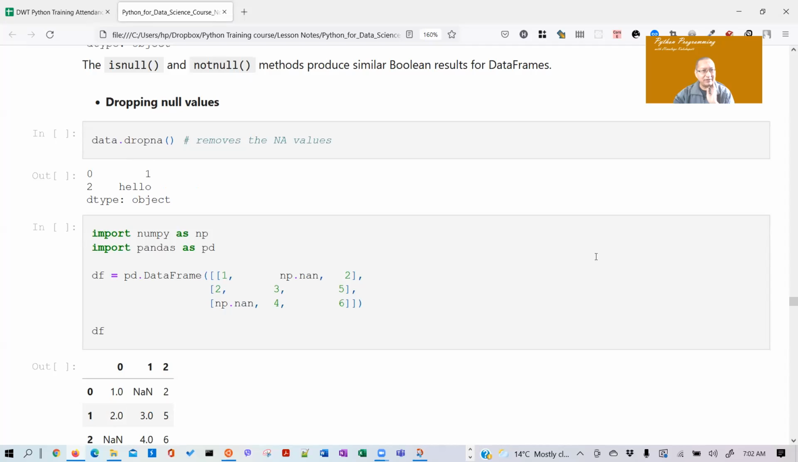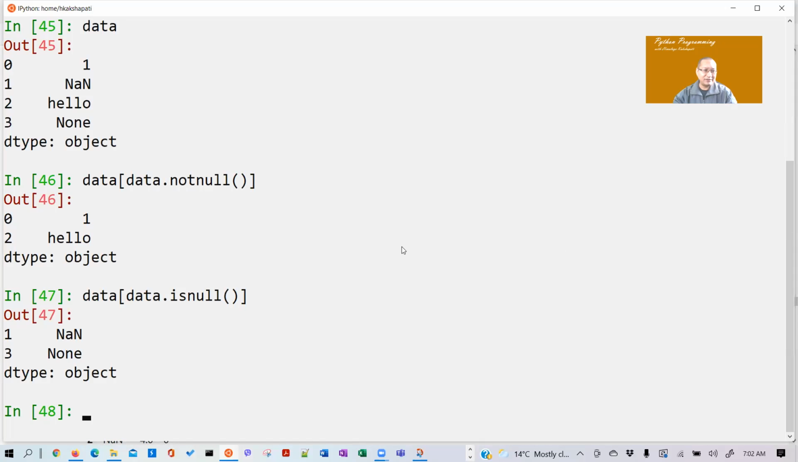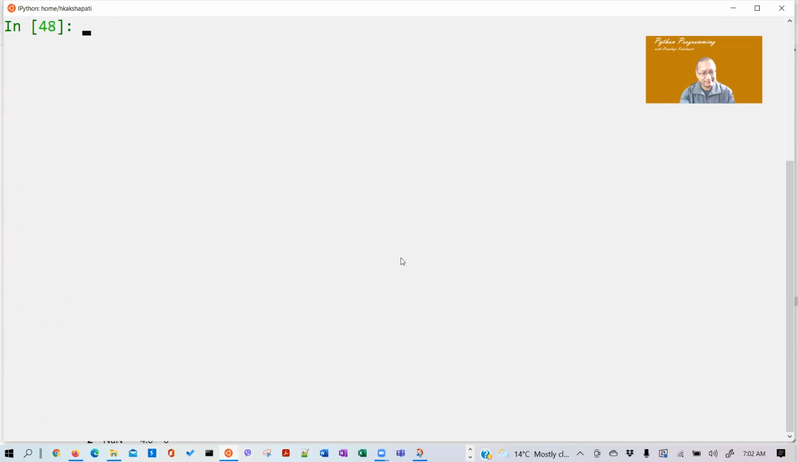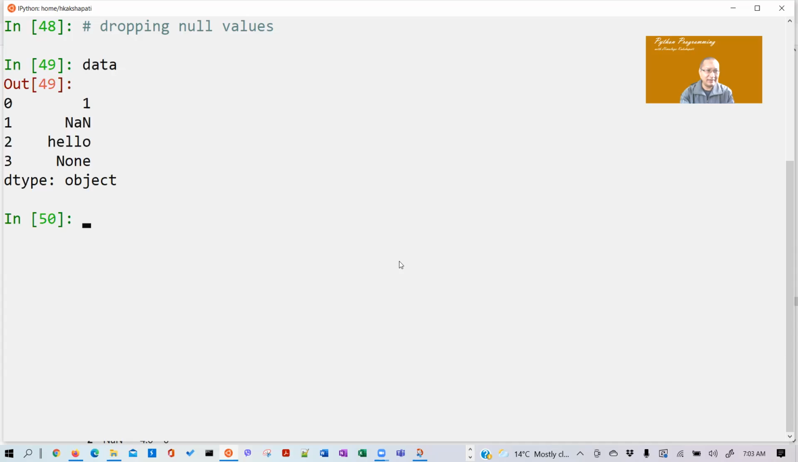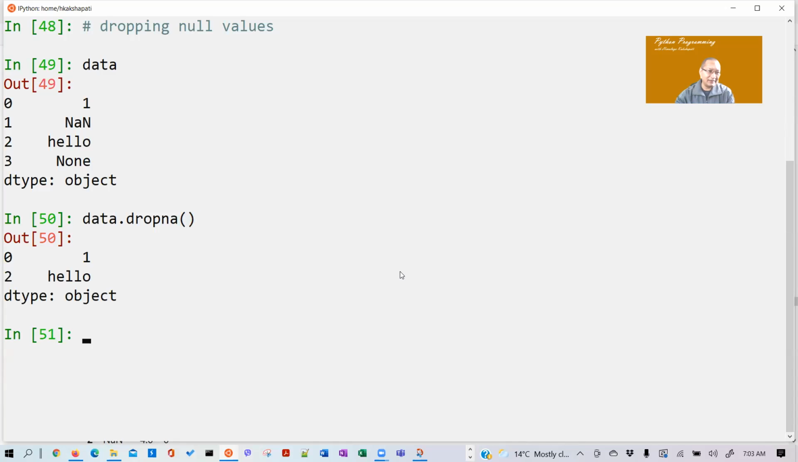Okay, so now we can drop null values. So how can we drop null values? Let's see. I have this data. If I do data.dropna, it simply drops the rows with null values.